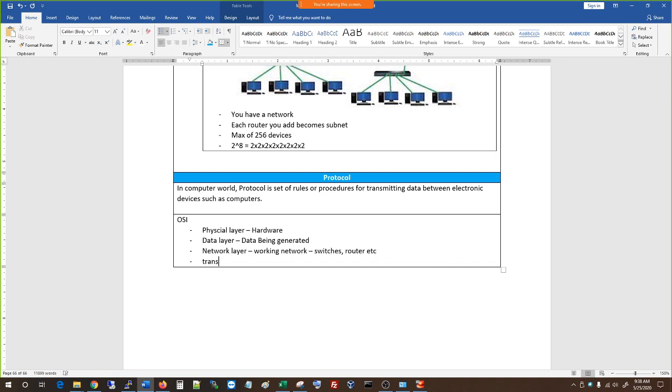Transport layer. So what is a transport layer? It's a communication layer. Communication is done using several methods. Session layer, this is the connection established between two hosts.